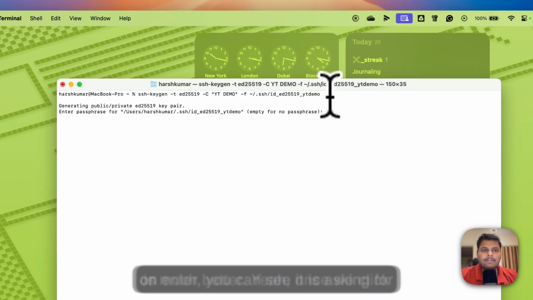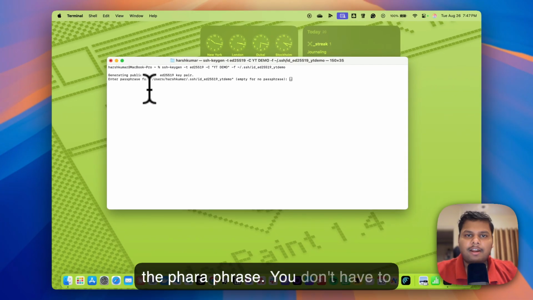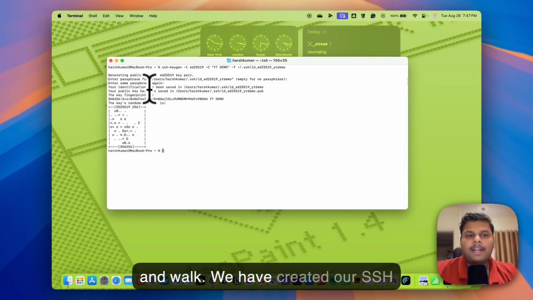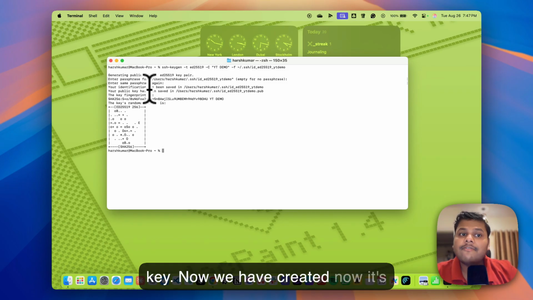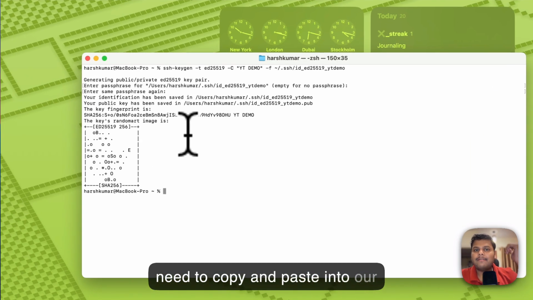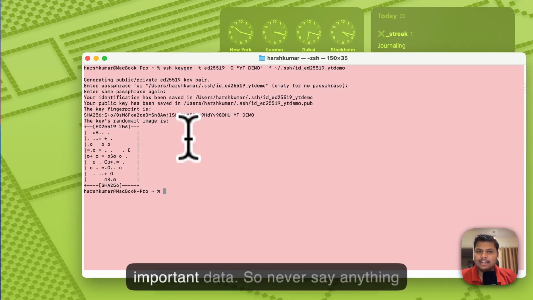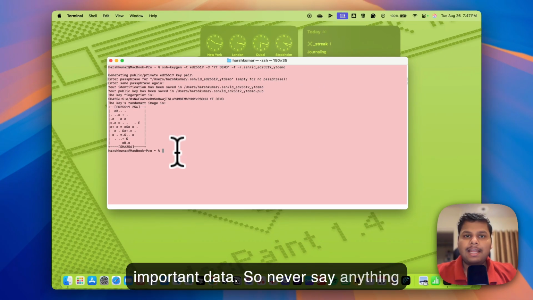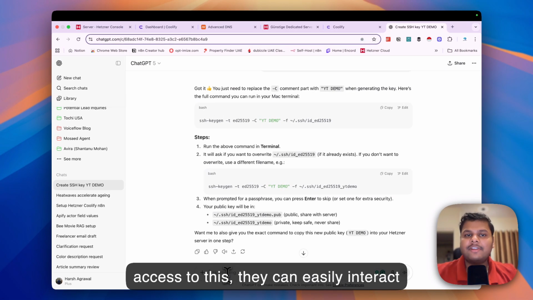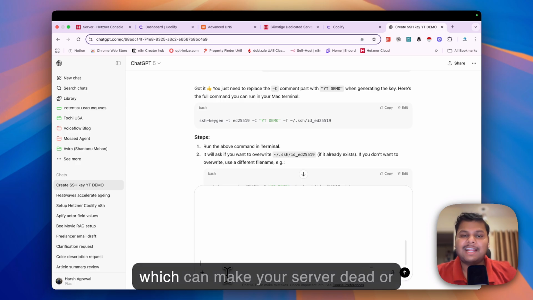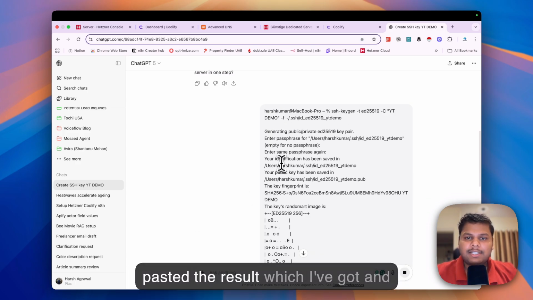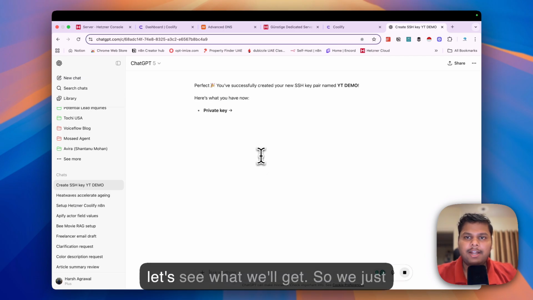Yeah, once we click enter, you can see it is asking for the passphrase. You don't have to do anything, just click enter, and wow, we have created our SSH key. Now it's time to get the SSH key, which we need to copy and paste into our server. Remember, this is very important data, so never share anything like this with anyone. If anyone gets access to this, they can easily interact with your server and do anything which can make your server dead or something. So now I've just pasted the result which I have got, and let's see what we'll get.